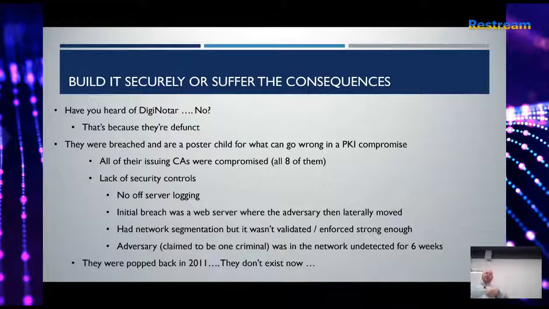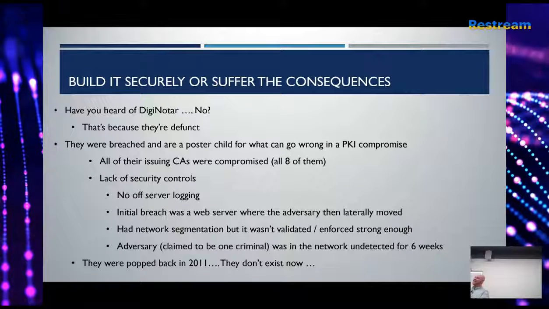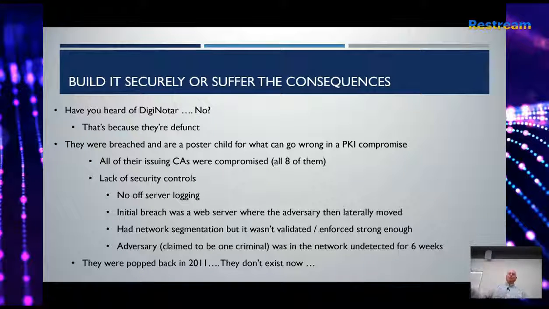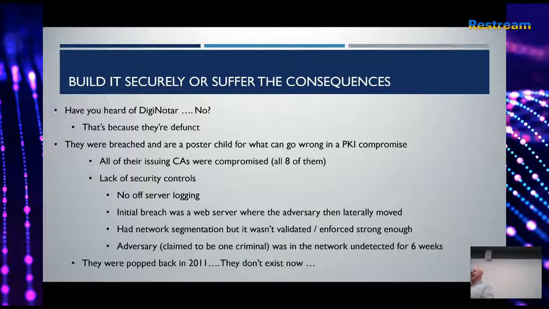Initial breach was a web server. Hey, that's funny. Back in 2011, that sounds like a playbook from last year, don't it? So I drop a web shell. Initial breach was a web server where the adversary then laterally moved. They always do. Had network segmentation, but it wasn't validated.